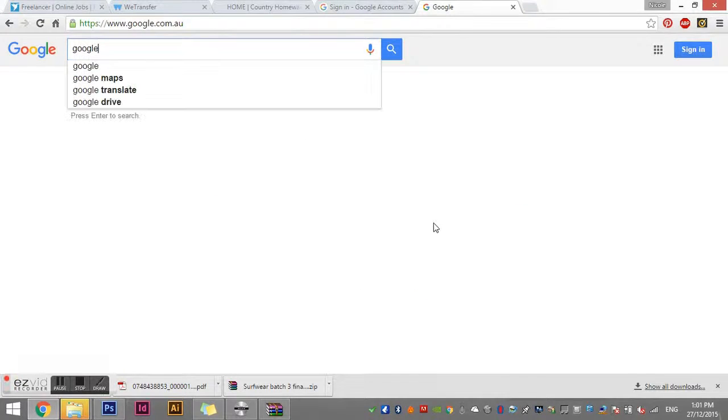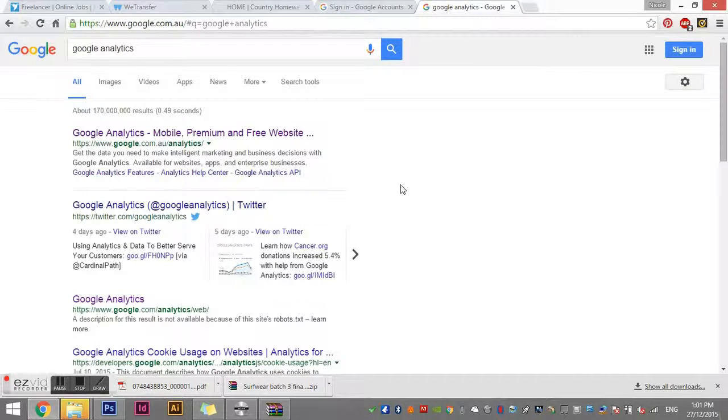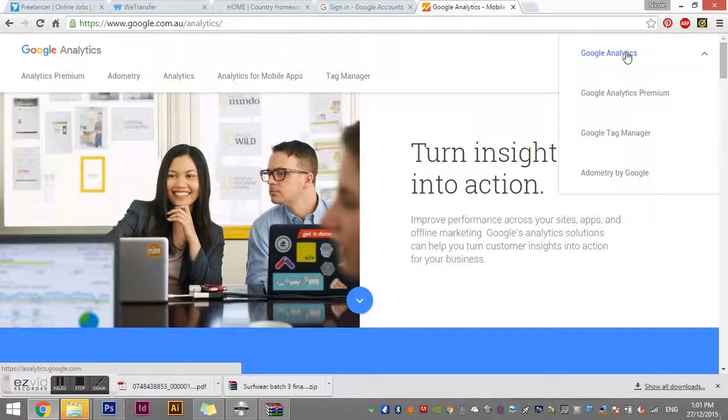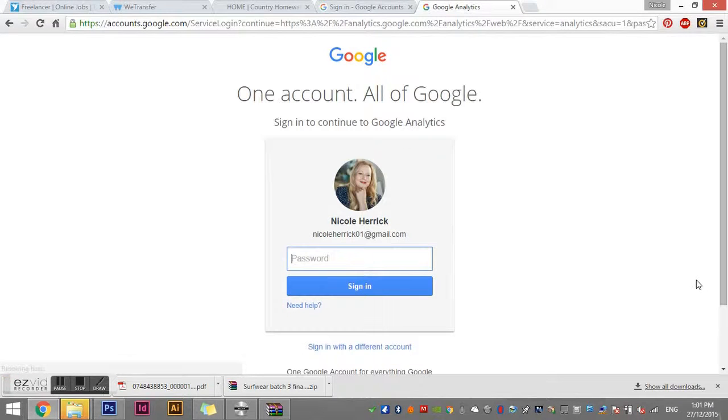There we go. And here we go. We want to click on this one, and then we want to sign in. Now most of you should have signed up to Google Analytics, not Google Analytics Premium. So it should be this one. You need to log in using the Gmail account that you used to set it up. It will always usually be a Gmail account that you use to set it up.